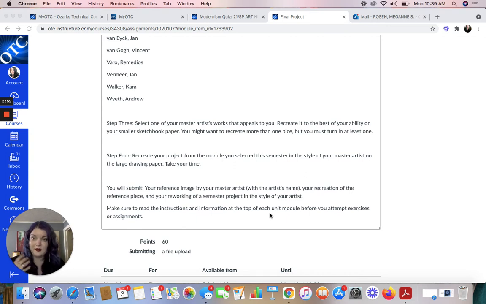Step 4 is now you're going to recreate your project from the module you selected this semester in the style of your master artist on the large drawing paper in your drawing supply kit, okay? I want you to really take your time with this and really try to emulate their style, okay? So step 1, pick one of your previous projects from the semester. Step 2, do a little research, pick a master artist. Step 3, recreate one of that master artist's works on your small drawing paper. And step 4, finally, recreate your project that you selected in step 1 in the style of the artist that you did a little bit of research on.